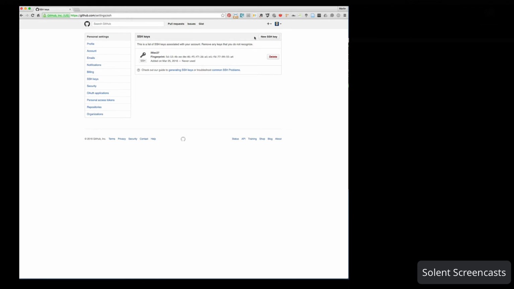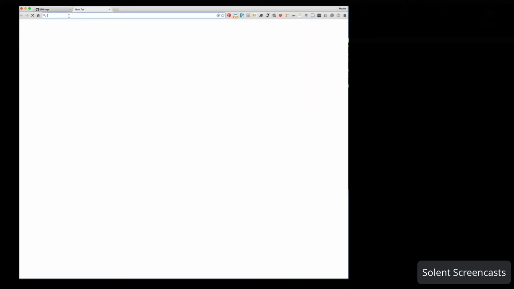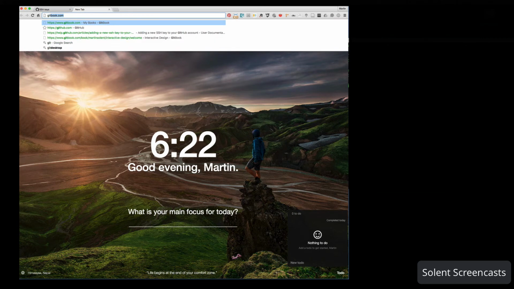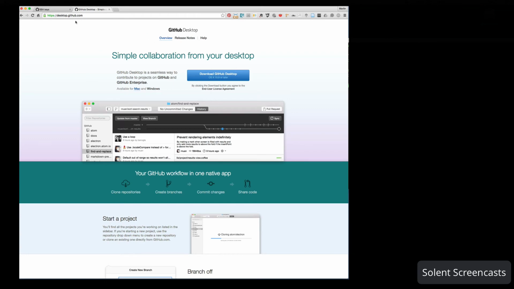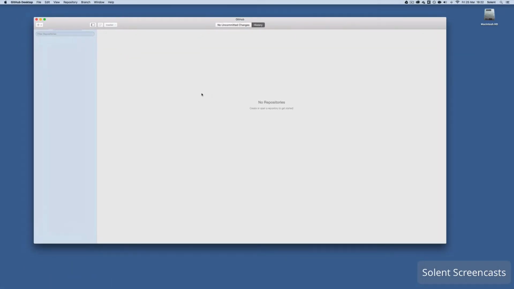Okay, so that's all set up, and now we're going to download GitHub Desktop. I'll search for that, and it's desktop.github.com. You need to download that either for Windows or Mac, and then install it and get going. Okay, I've installed it, I've got it here on the Mac. Slightly different if you're using a PC, some differences on there. I'll probably do another tutorial on how to do that on a PC.